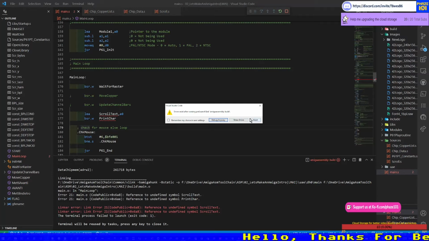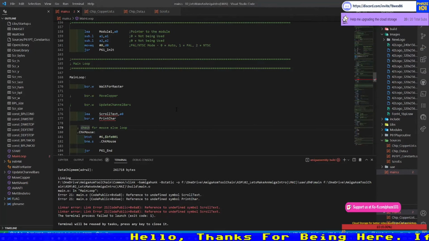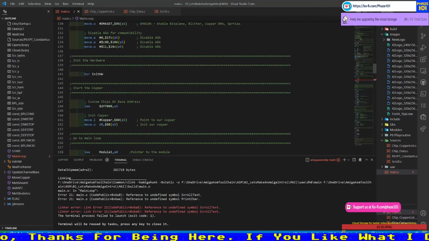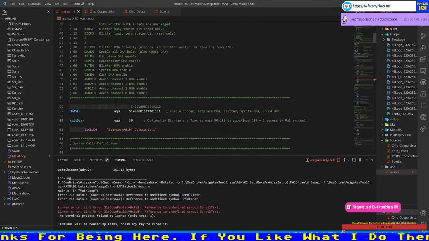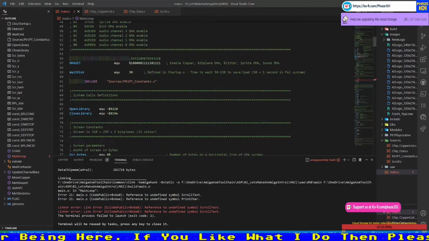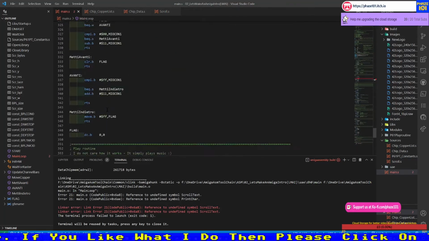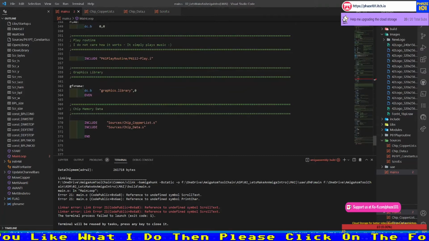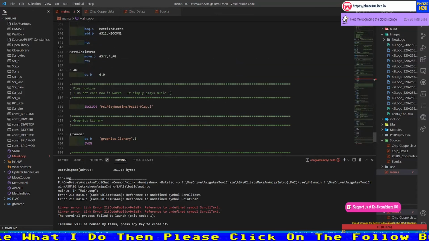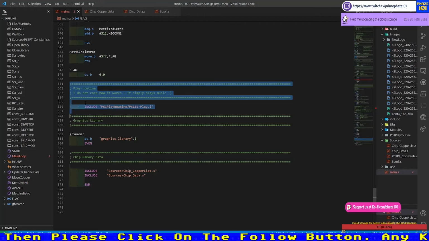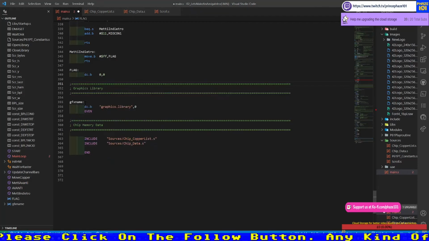And still, good one. We need the include. No, we need to include the scroll text, scroll.s. So I'm just going to do one thing, because I realized that this is at the bottom and I prefer it at the top.